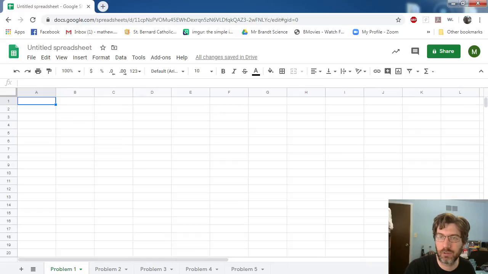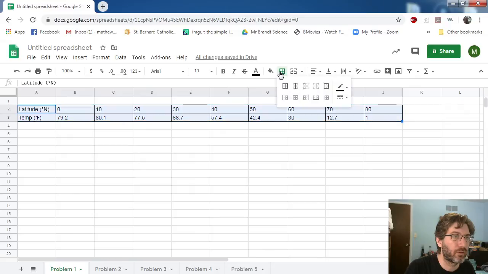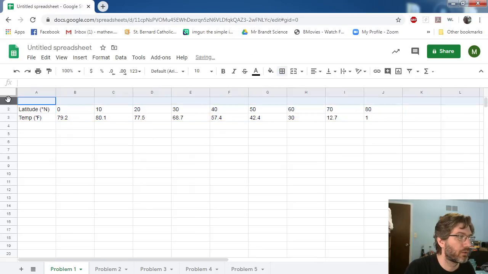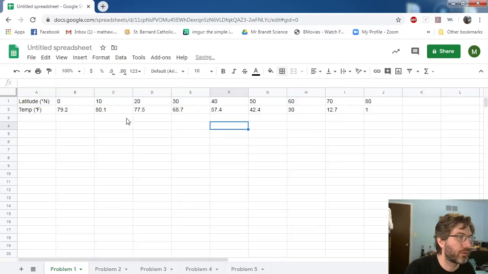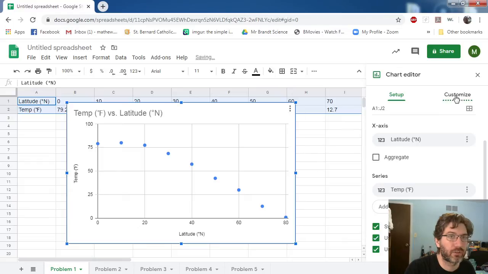So I'll start with problem 1. Again, I'm just copying and pasting the chart from your instructions. Paste it in there. I'm going to get rid of the border, and I'm going to get rid of that row. Highlight it. Say insert chart. There's my chart. Go to customize.